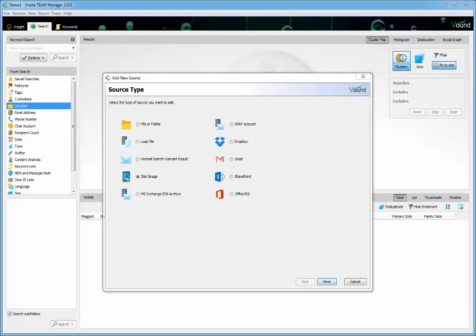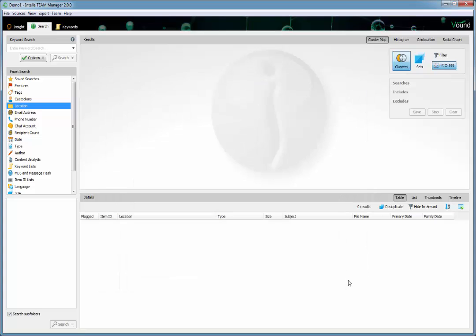For any new cases, the Add New Source wizard will be shown. Let's close this for now and we'll come back to adding a new data source soon. There are two tasks that we need to look at before we add and index any evidence into Intella. The first task is to do with decryption during indexing.